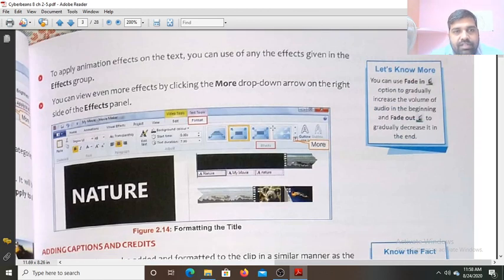Now to apply the animation effects on the text, you can use any of the effects given in the effects group. You can view more effects by clicking the more drop down menu. The drop down button is on the right side of the effects panel. See the format tab in the effects group. Click on the format tab. In the effects group you will see so many animation effects. Select one. Here you have typed in the text box nature, and this nature you have typed in the text box. The preview pane, here you can see it.